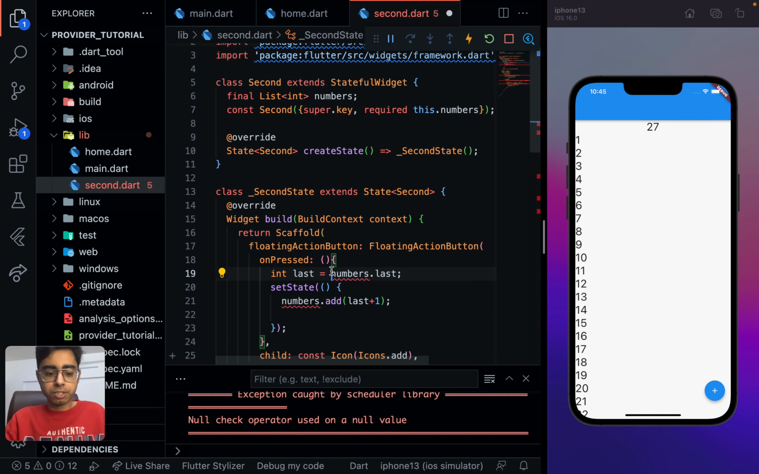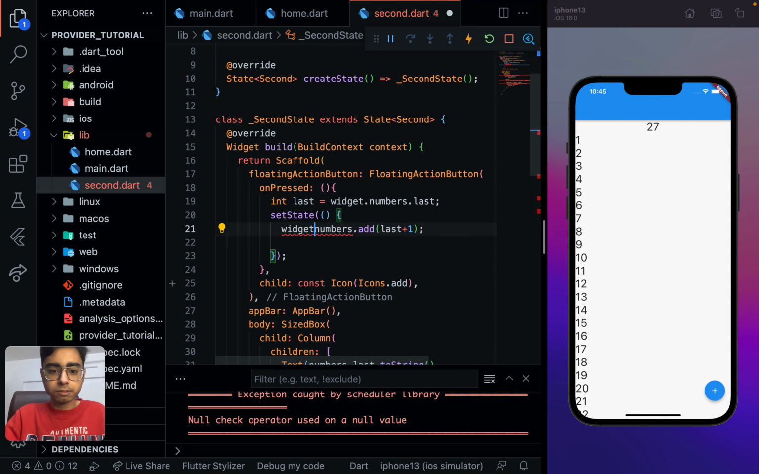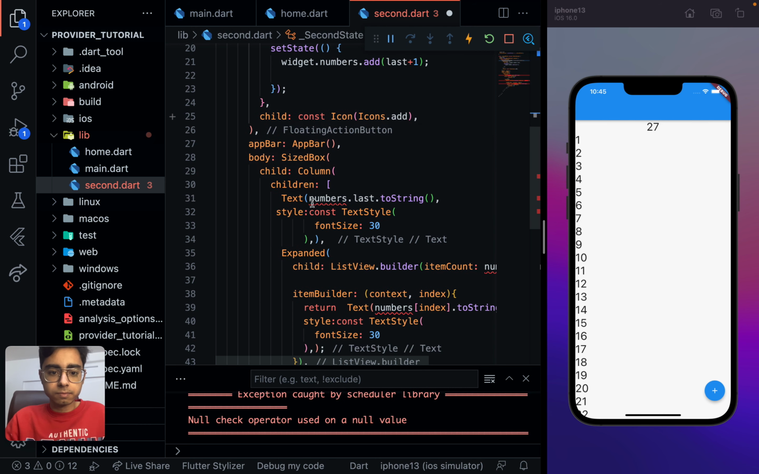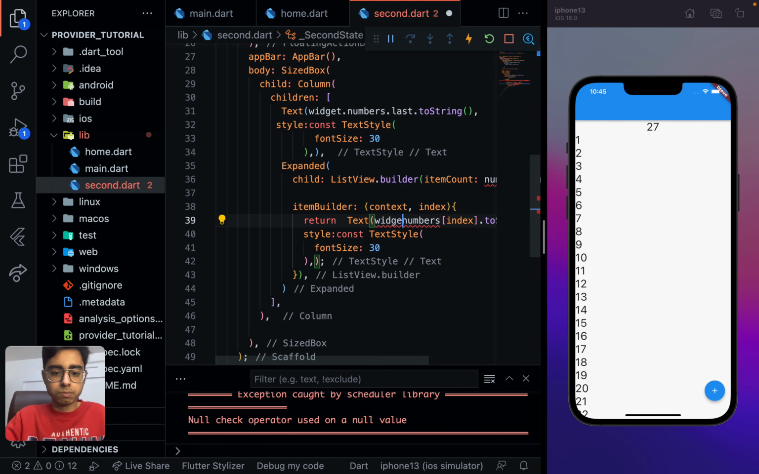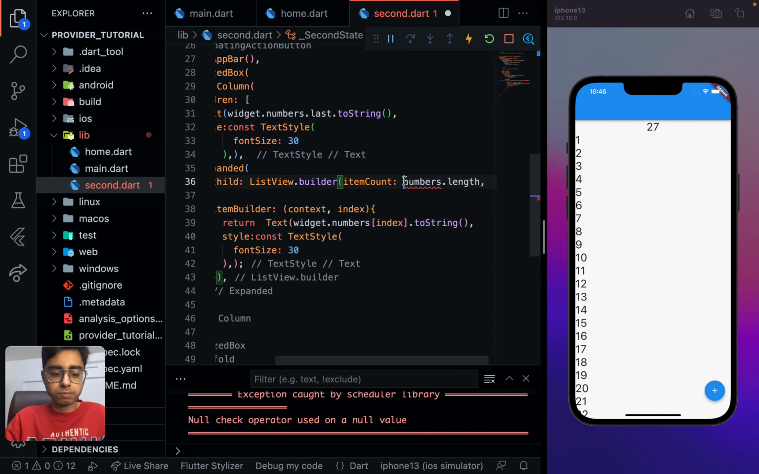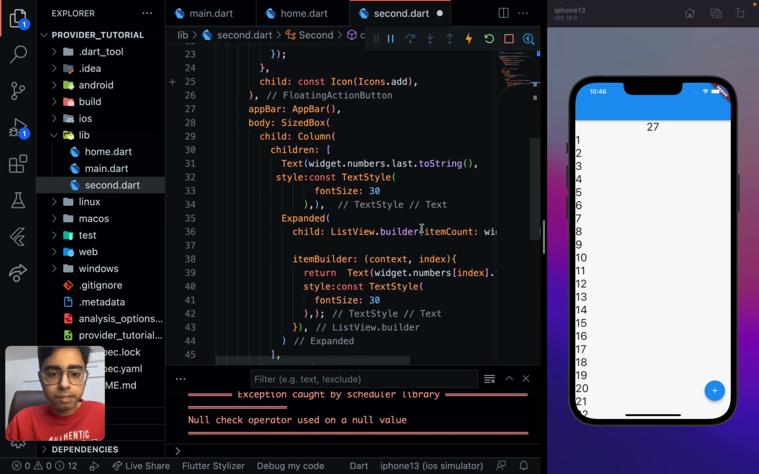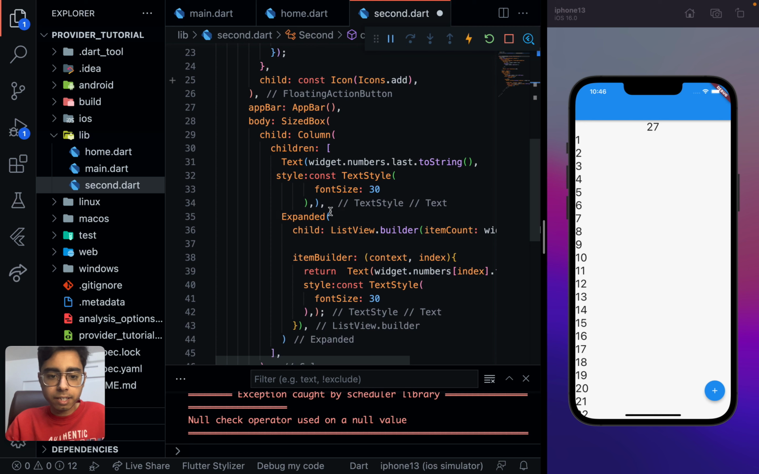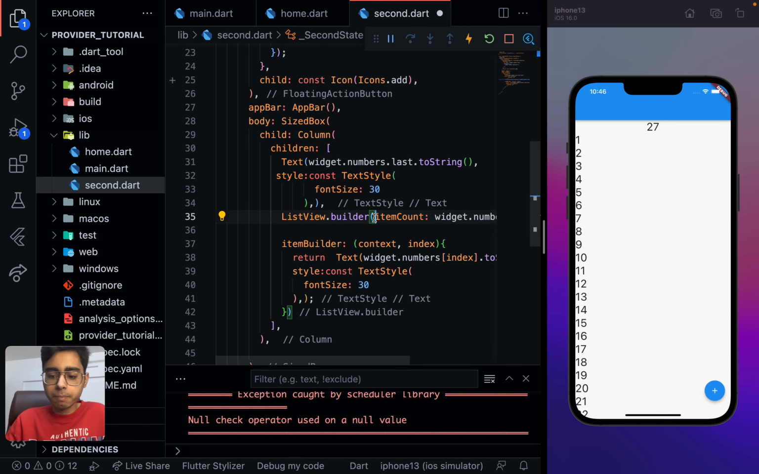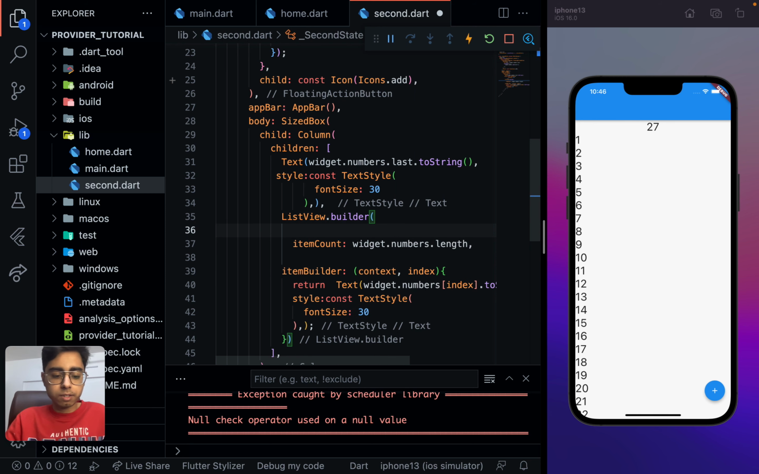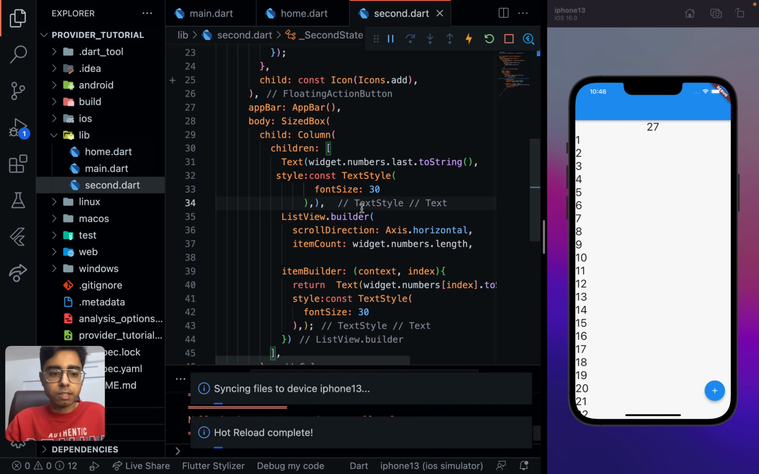This will become widget dot numbers, right? Let me just do it. Okay, this is good. And this list view dot builder, where is it? Yeah, let me remove this thing, expand it, and let me make the scroll direction axis dot horizontal. Let me save it.